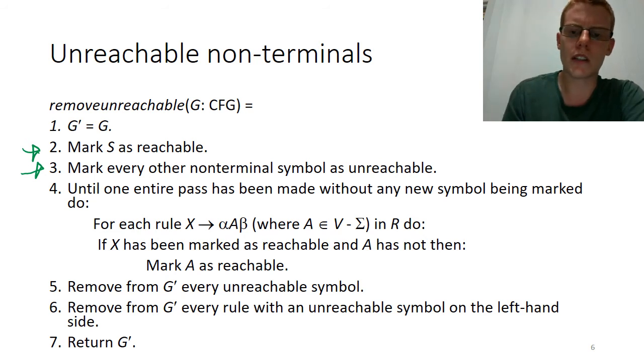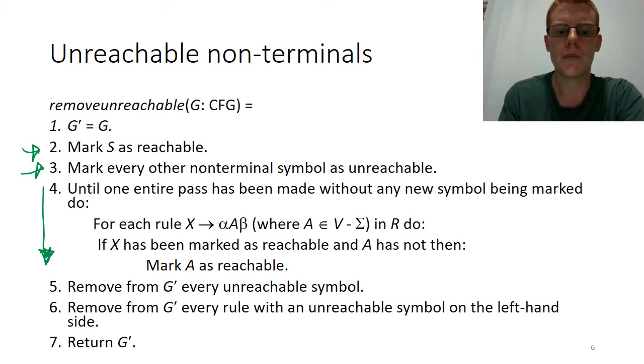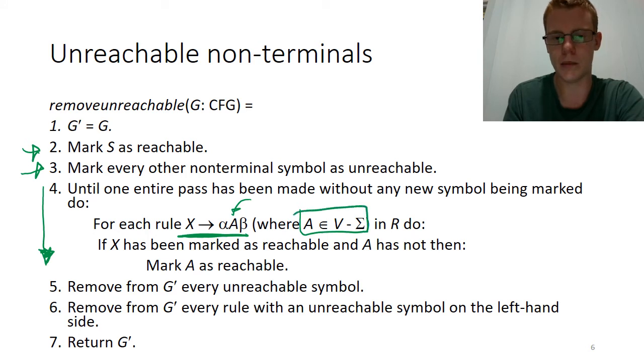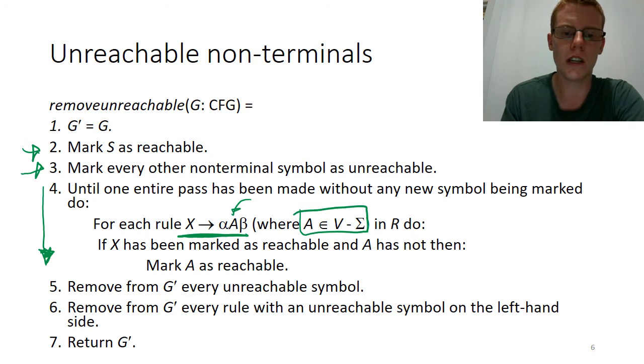So we keep going through a pass through all of the rules, just like before, until we get to the point where we haven't made any modifications, then we drop out. And at each point, we look for a rule where we have X goes to something where there is a non-terminal in there. So that's what this says. The set difference between V and sigma is exactly the set of non-terminals. So we're just looking for rules that somewhere in them contain a non-terminal.